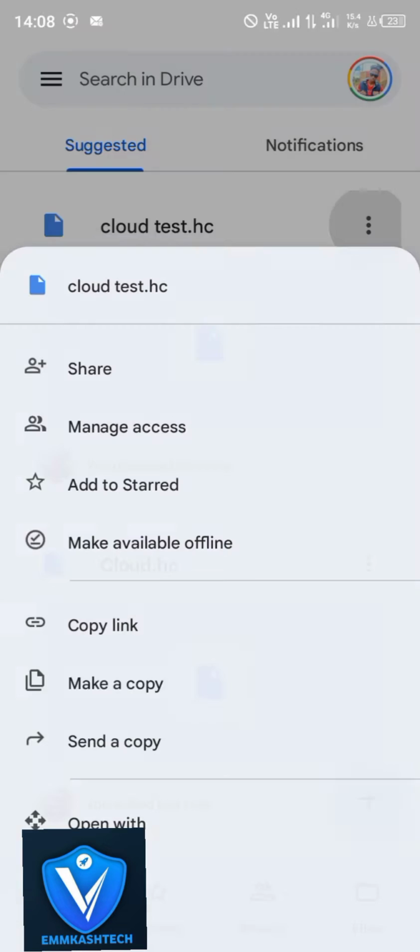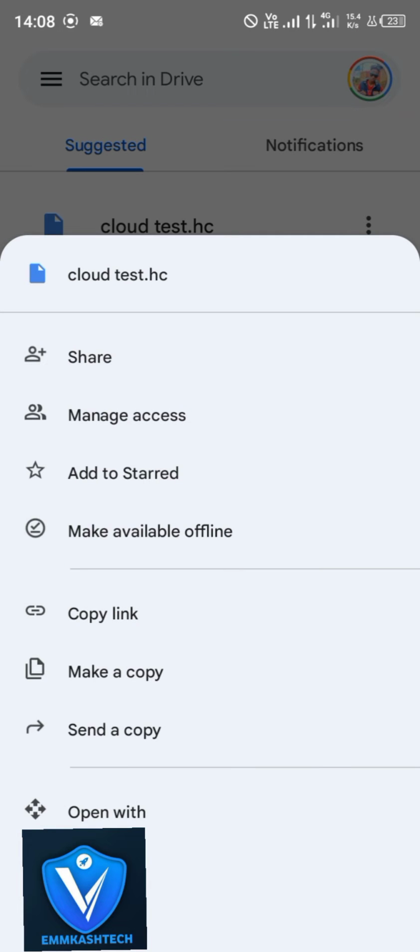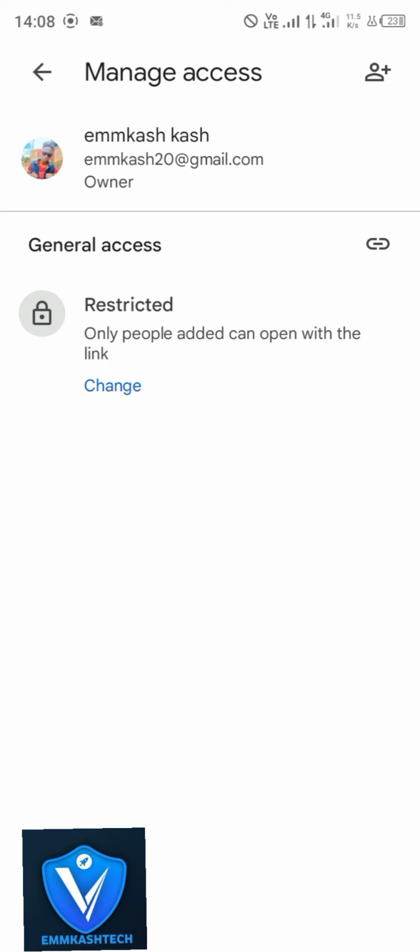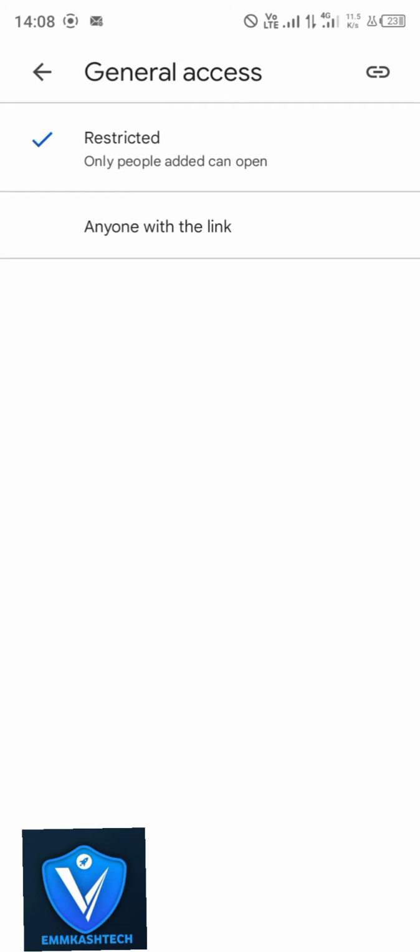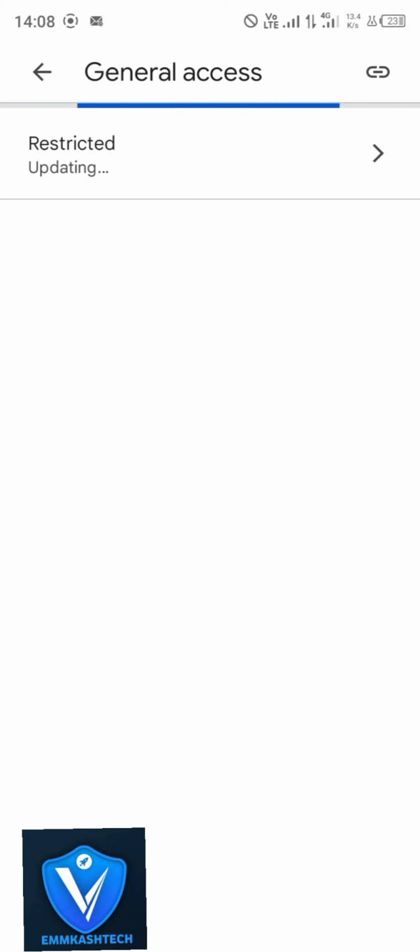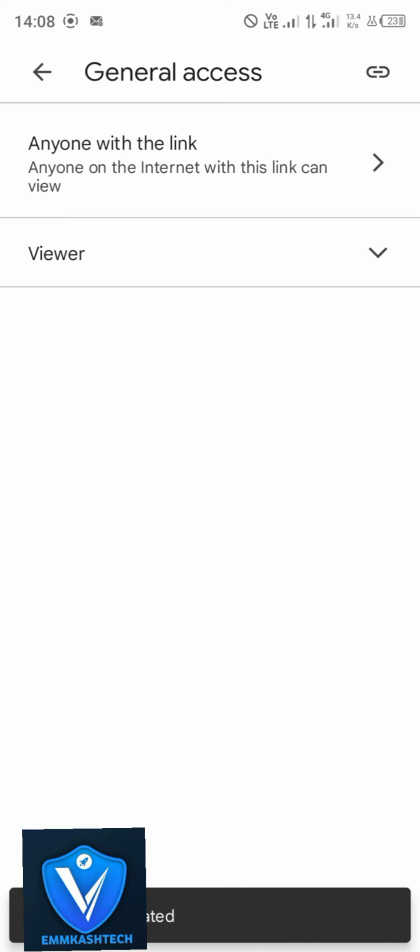Open the three dots that appear on the top right corner of the file and select Manage Access. Change the restrictions to allow anyone with the link to access. Now press the button at the top to copy the link to clipboard.